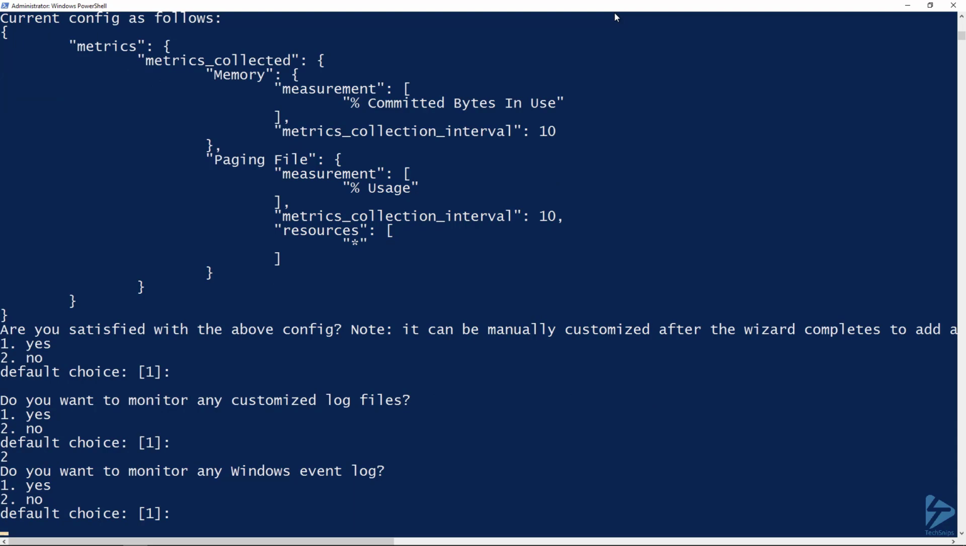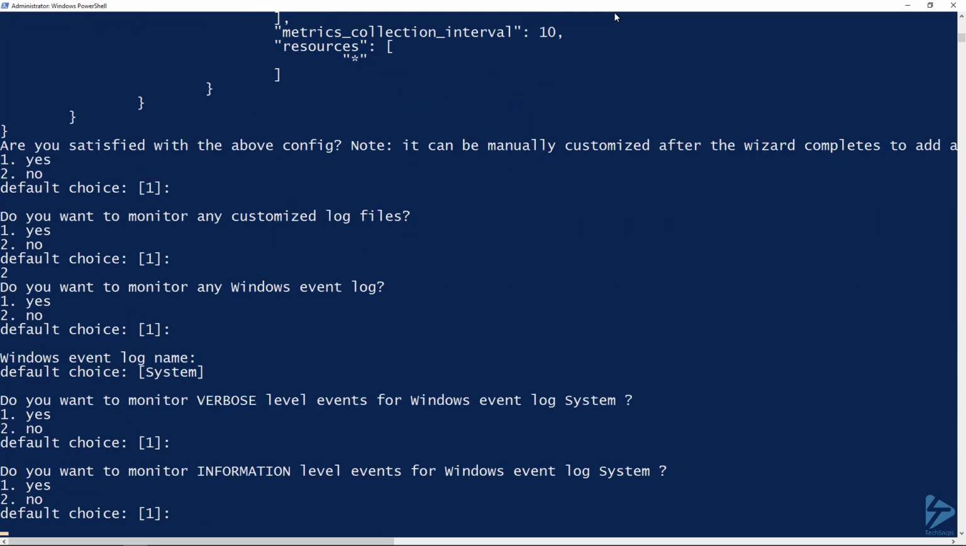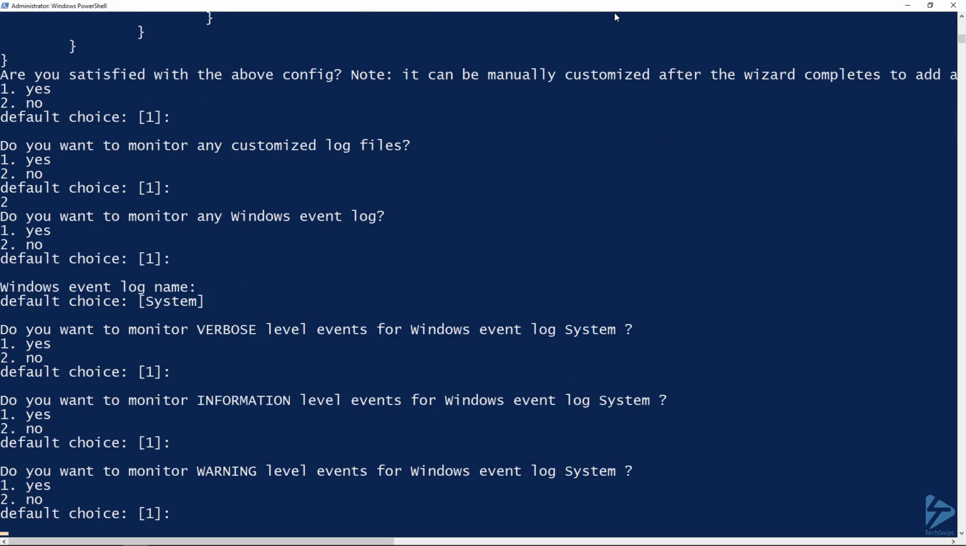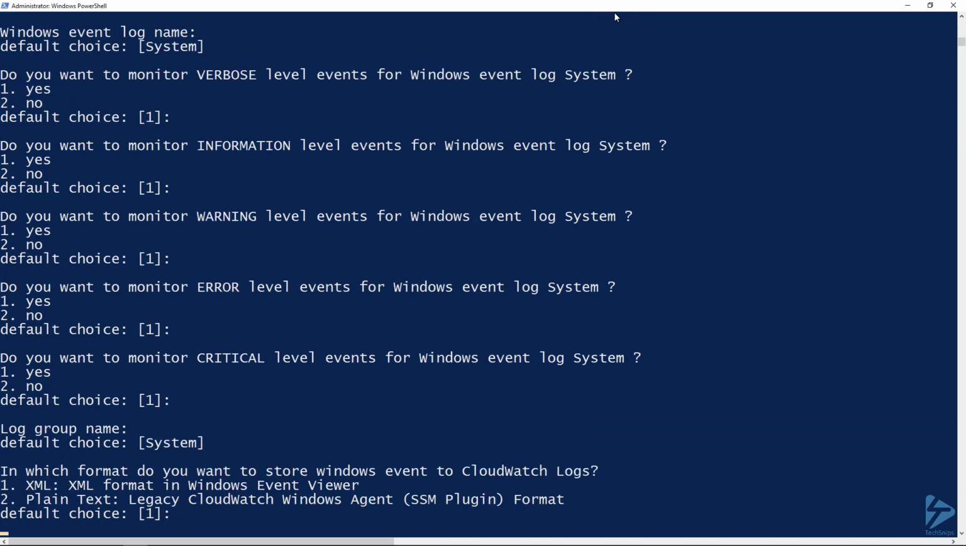Okay. Do you want to monitor any customized log files? Nope. Do you want to monitor any Windows event log? Sure. Windows event log name. I'll just choose System for now. Sure. Verbose information. Sure. Warning, error. Yep. Critical. All right. Log group name. Sure, just make it System. It doesn't matter. I will choose XML.